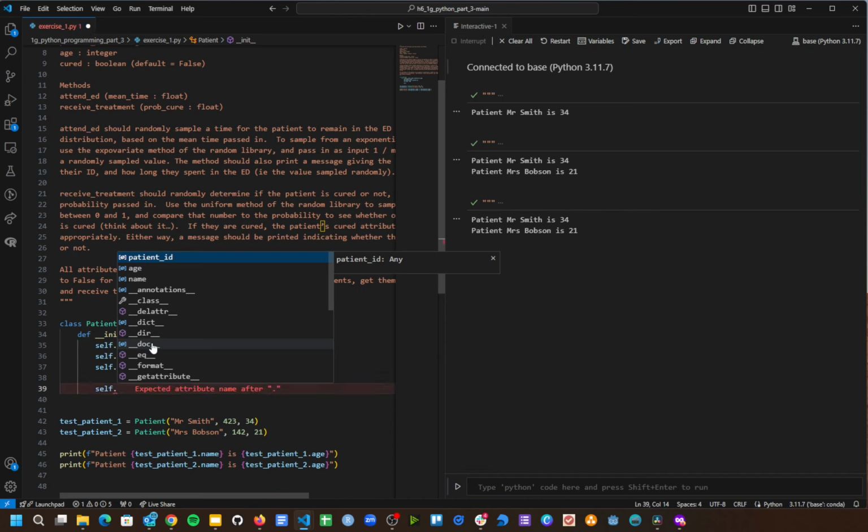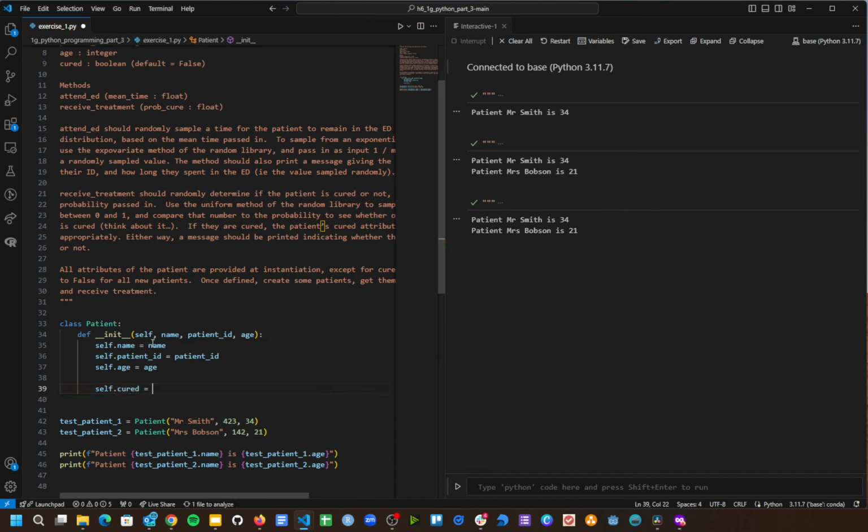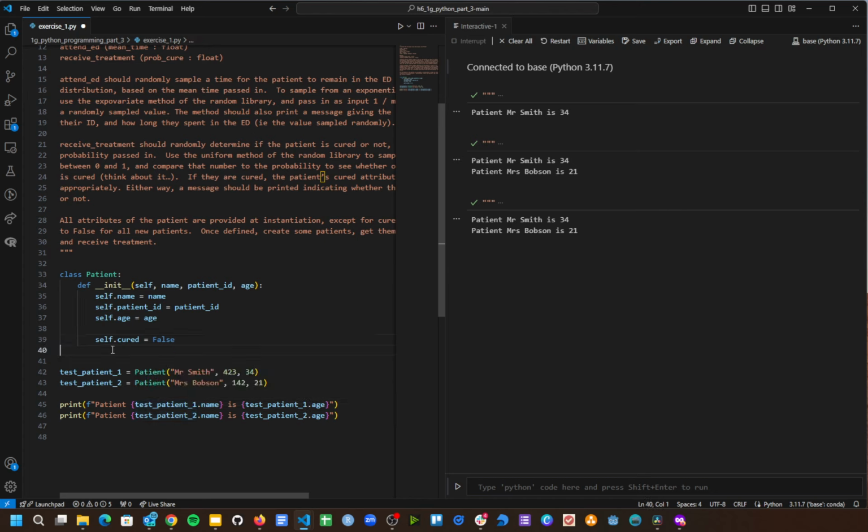although unfortunately that may sometimes be the case. So self.cured equals false. So all we're saying is for every patient that we pass in, we're going to say that this patient is not cured when they arrive, when we first create them. So I can't pass anything else in here now.